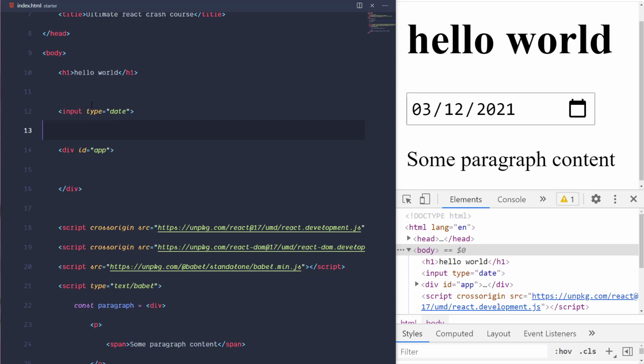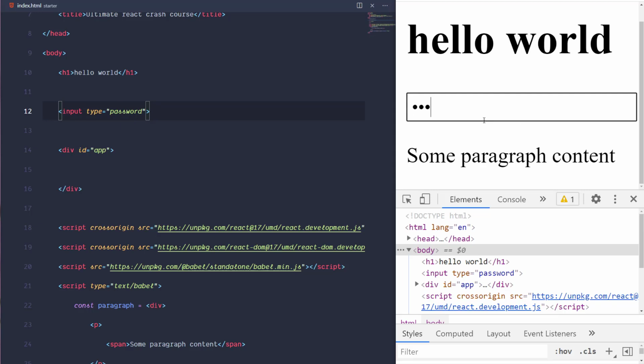But at the end of the day, it's doing just one job, which is taking input. Right? So let's say we had a type of password here. Of course, save this, refresh. Now we have a password. It behaves differently, but it does one job, which is take input.